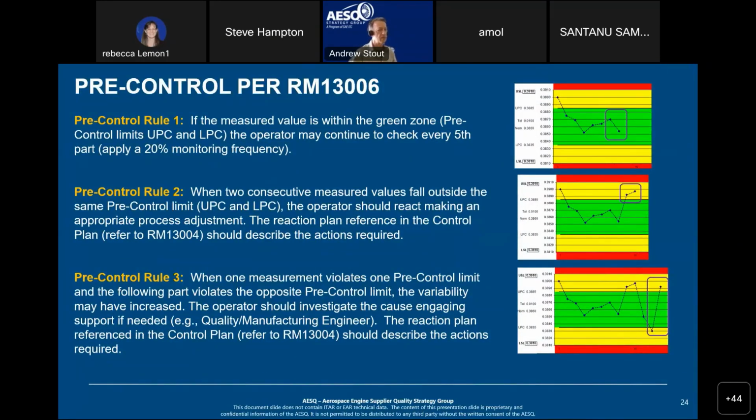So basically, there's only 3 simple rules for pre-control. Rule 1, green means go. You stay in the green, you keep going with whatever your methodology is that's agreed upon, whether it's 1 and 5 recording or 100% recording.